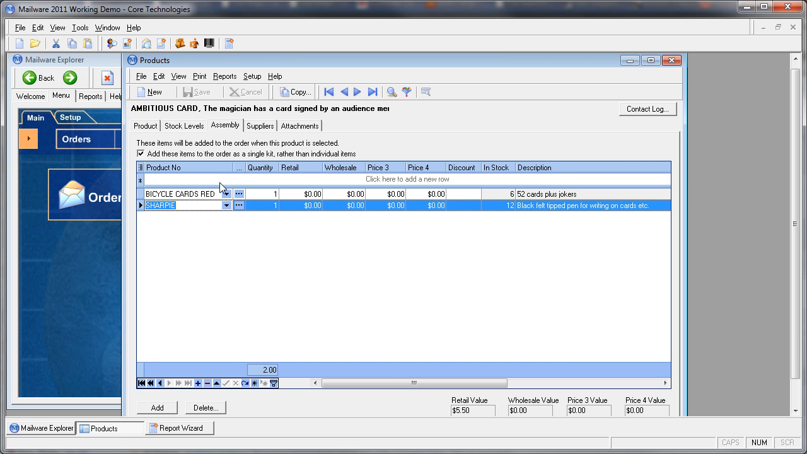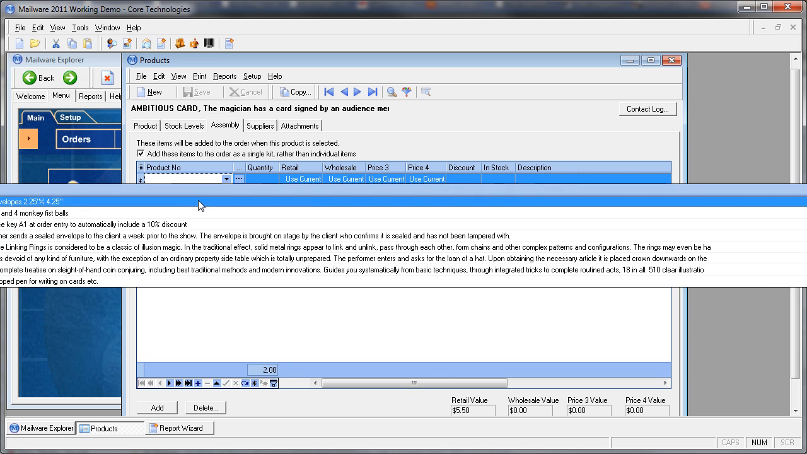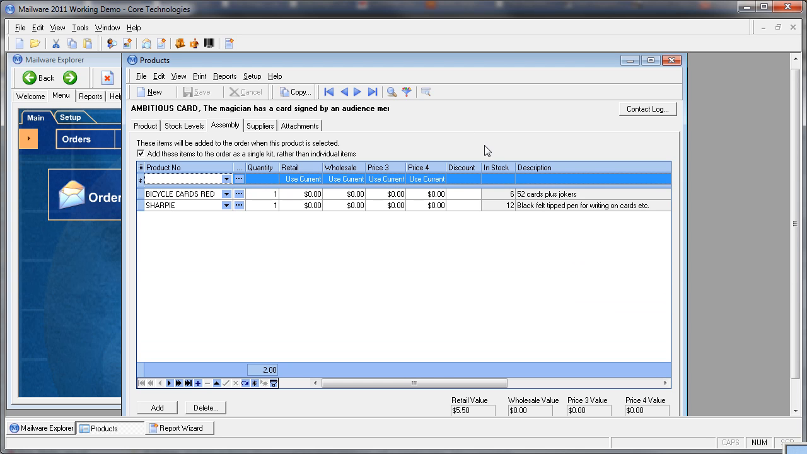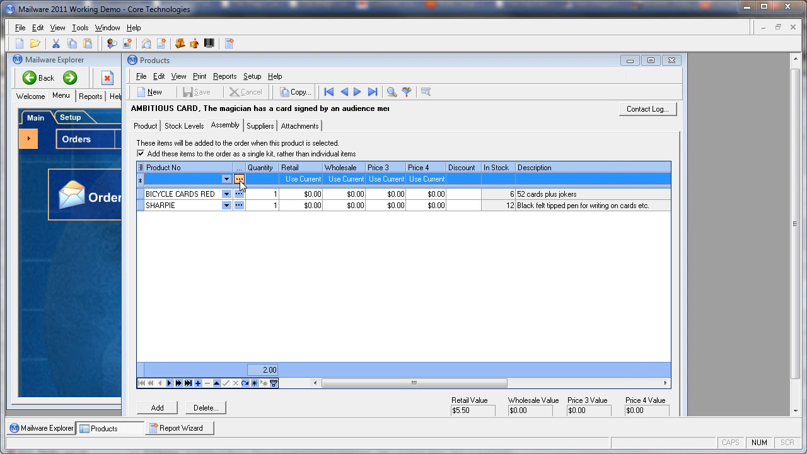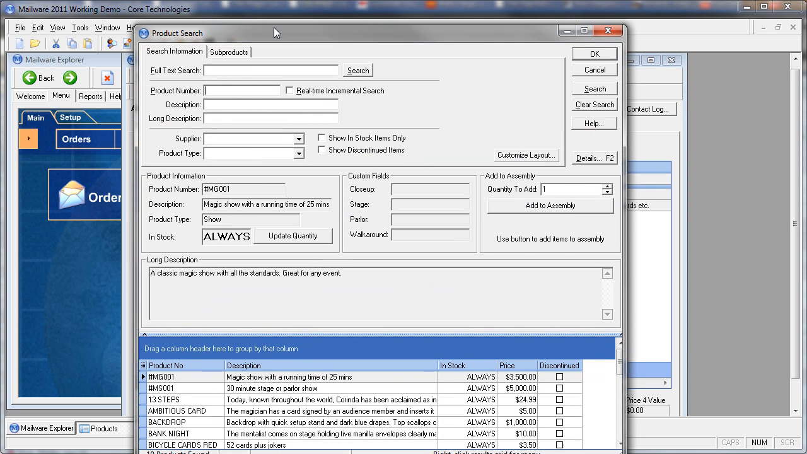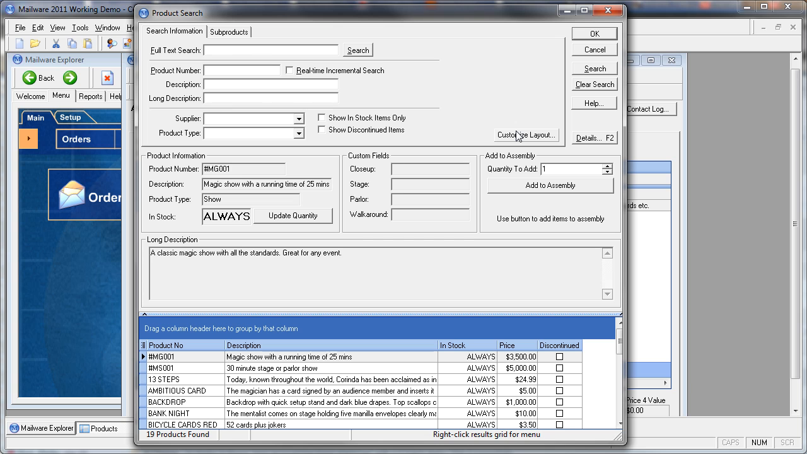And you can add these by simply clicking in this and either using the pull-down and selecting from the list there, which can be short, or you can click on the double or the triple dots button there, that ellipsis, and this will bring up a product search. A product search is very powerful in Mailware.